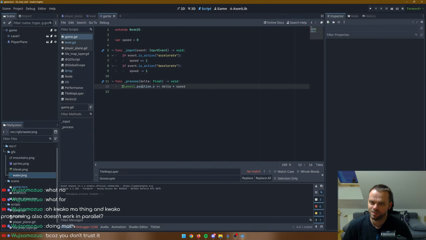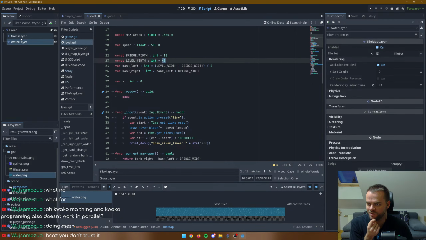Oh, and the level will be moved, the whole level scene. Okay, so the water should be moving with the grass. Okay, it's fine. Cool.